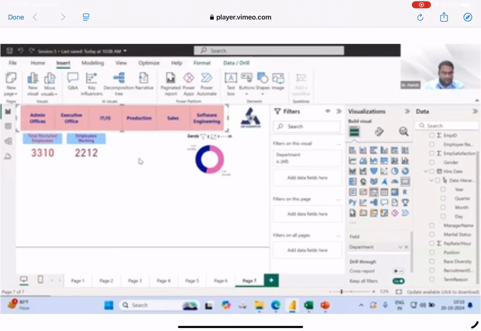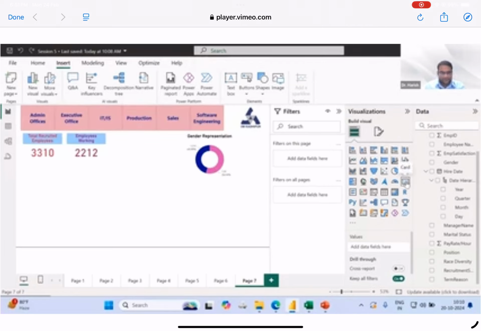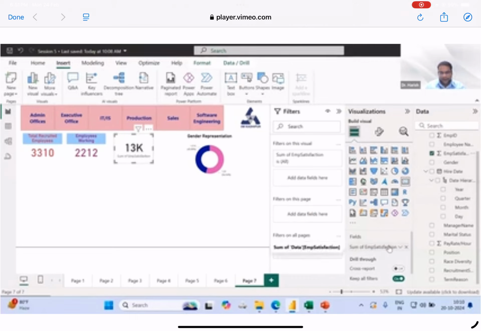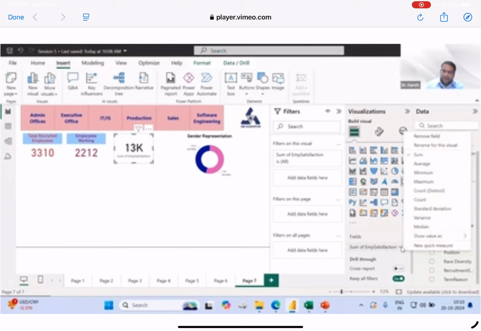So clicking another card here, 1, 2, 3. Another thing here is I'm going to create EMP satisfaction. This time I'm looking for this field, EMP satisfaction. By default, it is showing me the sum of EMP satisfaction, which I'm not looking for. I'm looking for the average of EMP satisfaction.